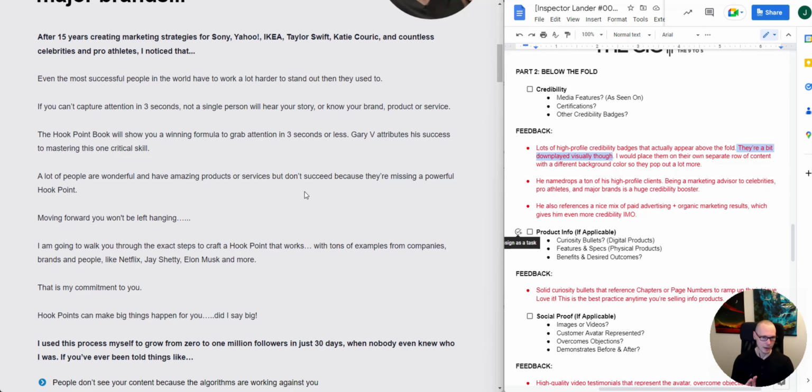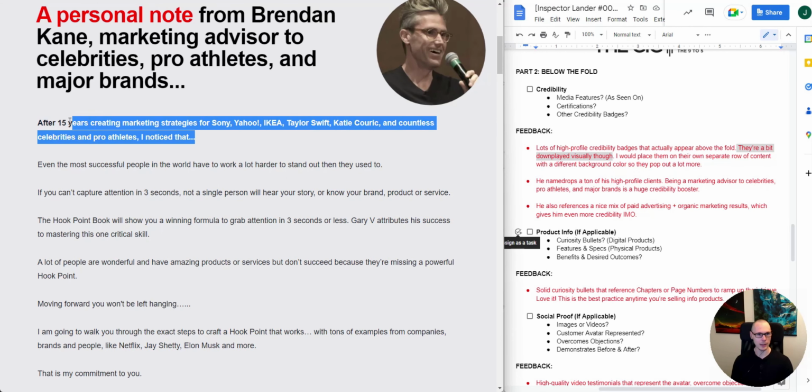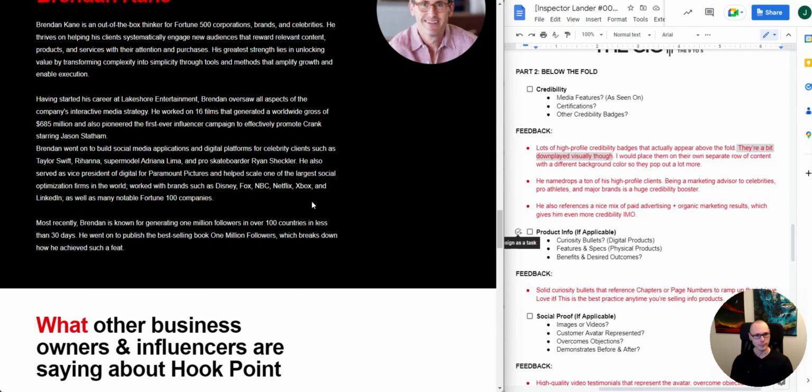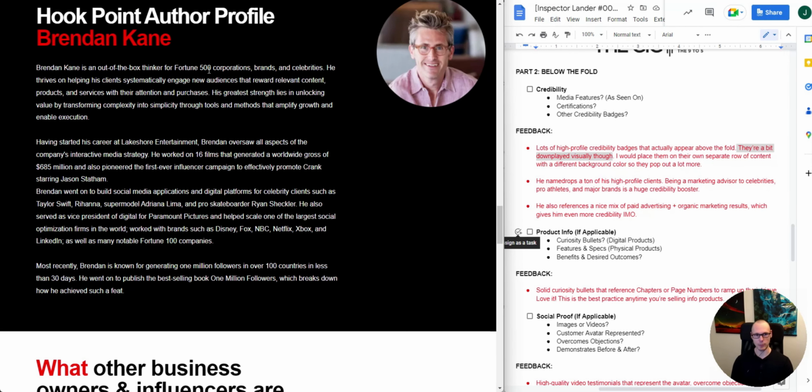And then looking at the rest of the page in terms of its credibility, he calls out again that he's been working for 15 years, and all these high level clients he's been working with. And then in his bio, he talks about working with Fortune 500 corporations. He talks about working on films. He talks about doing this and that. So he's really got a ton of credibility. Full points here.